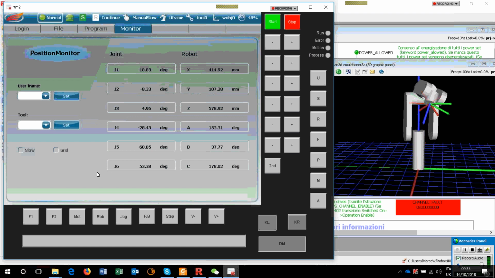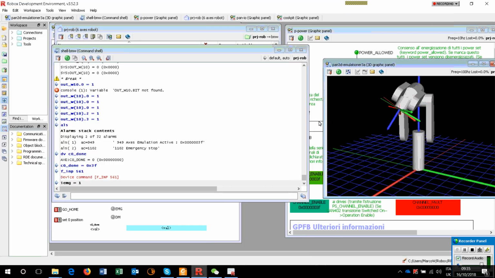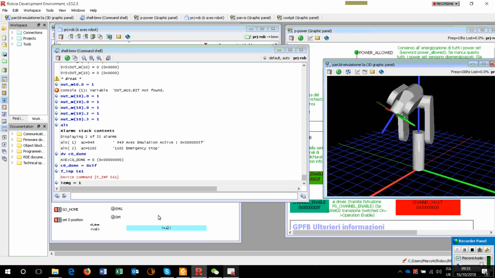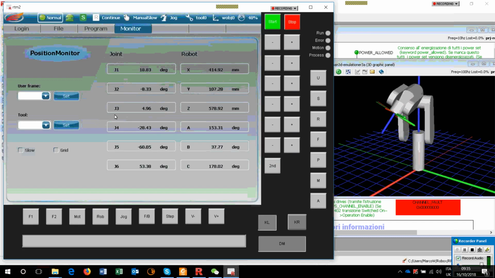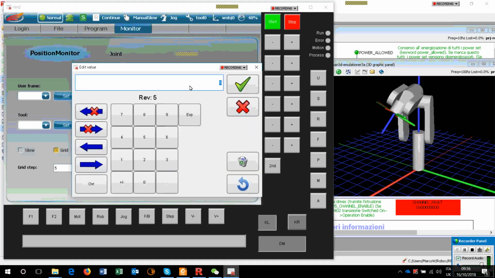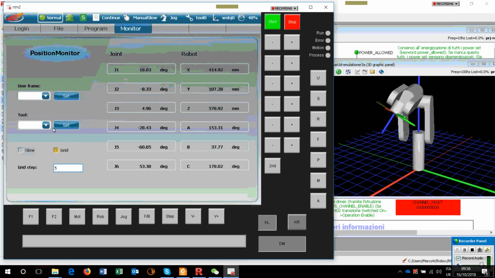Let's go back to jog, for example. Okay? And now we say, okay, let's do something. Something more I can show you is this command, the grid. We have the grid enabled, and it means that the robot will move in multiples of 5. I can set how much the grid is. And I say, for me, grid is 5. 5 degrees in this case.